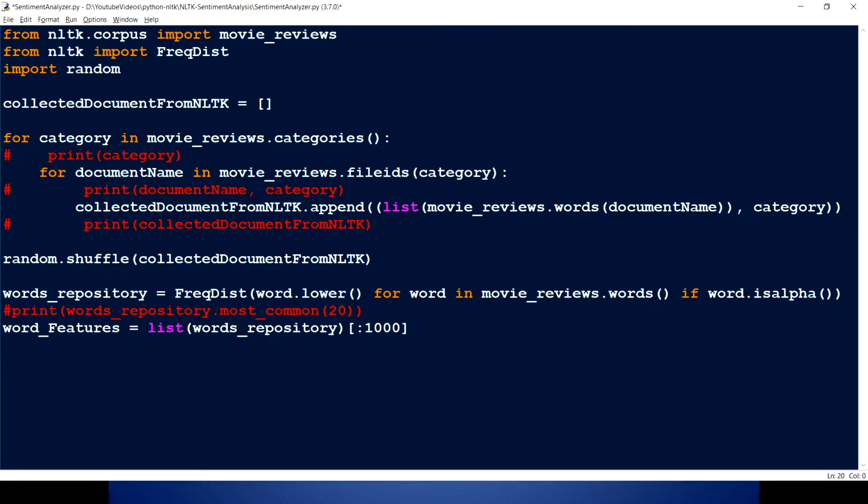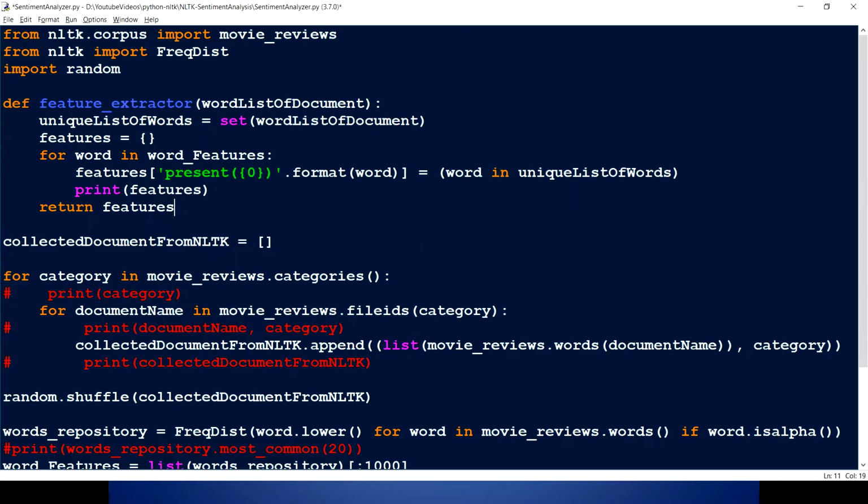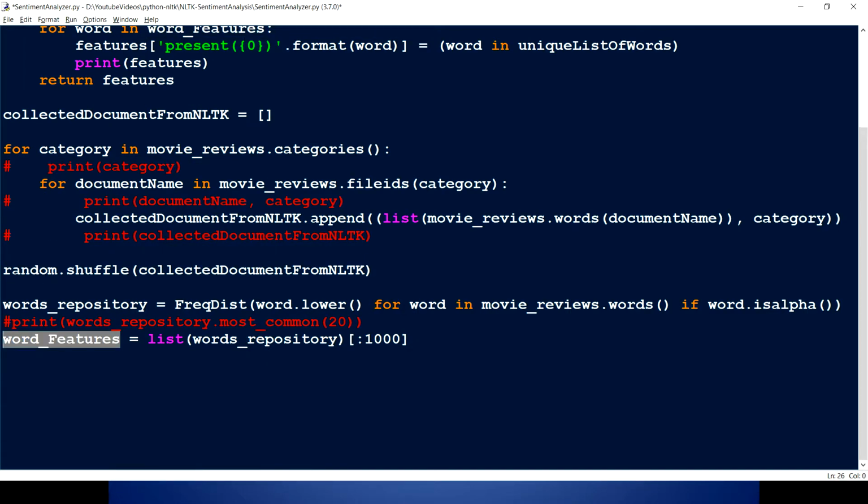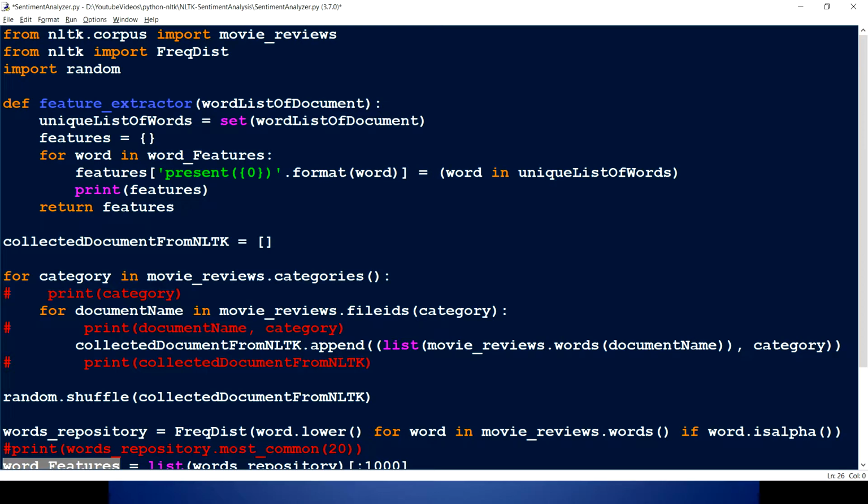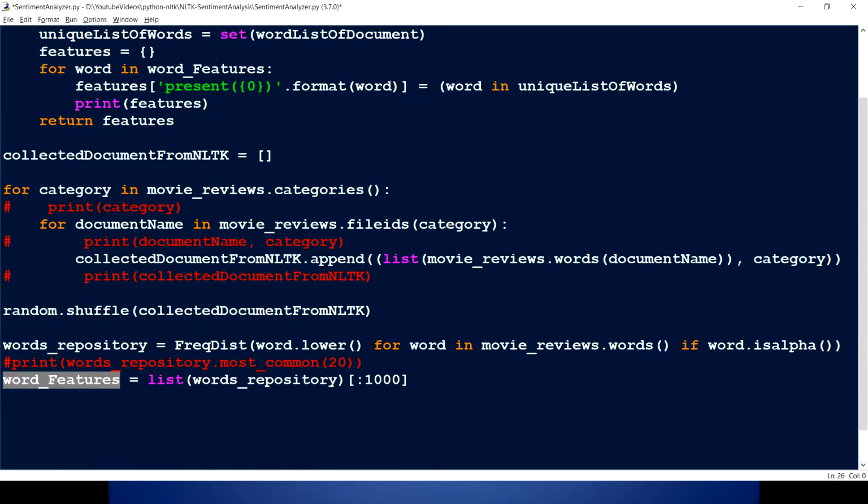Now I have to write a small function just to save time. I have already written a small function and I call that a feature extractor. What it is accepting is a list of words, and first I'm removing all the duplicate words by using a set, because it's a list of words and we can use a set. Then I'm creating a dictionary called feature, and this word feature is nothing but the feature which we had extracted, which has 1,000 words, right? You can have 2,000, 3,000, whatever number of words you want in real time, but for the explanation I'm just picking 1,000 words to reduce the time taken.